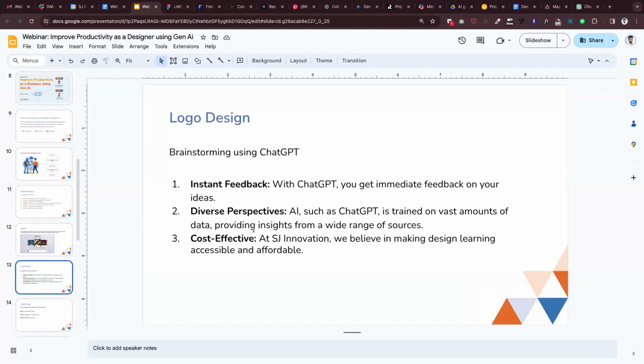Okay, so what are the benefits of using ChatGPT for logo generation? It provides instant feedback. Once you provide the prompt, within seconds it will provide you different concepts you can check. Also, it has a diverse perspective. When we use ChatGPT, it won't be restricted to one person. It has data from where it can pull different ideas for a prompt, and provide you different variations.